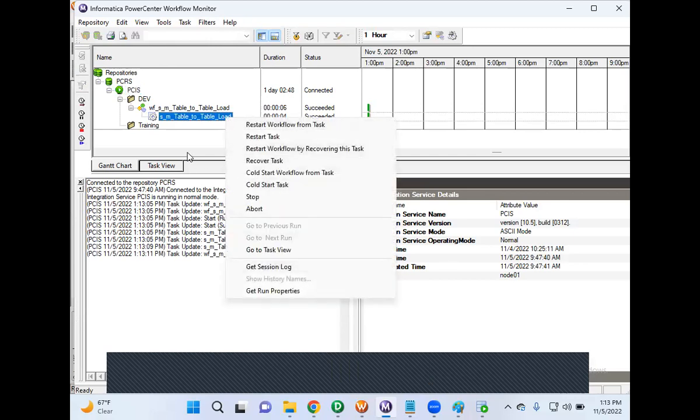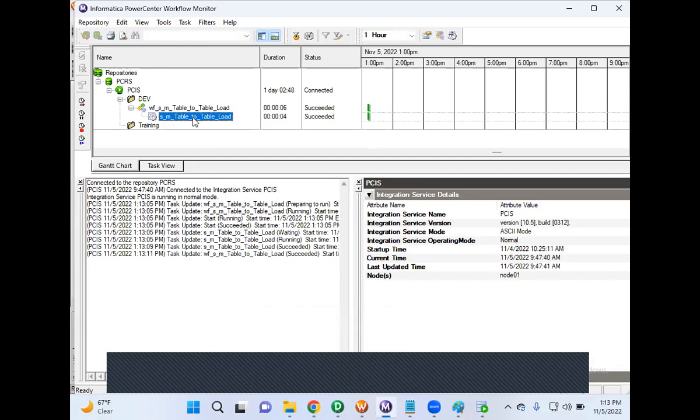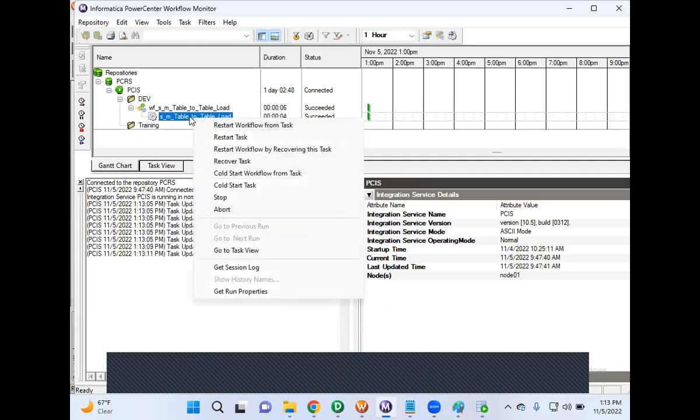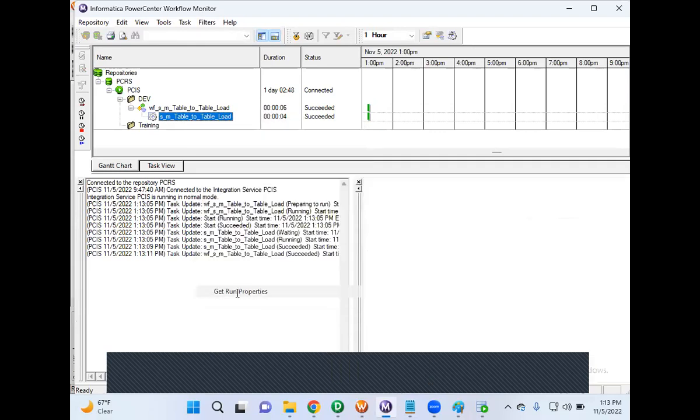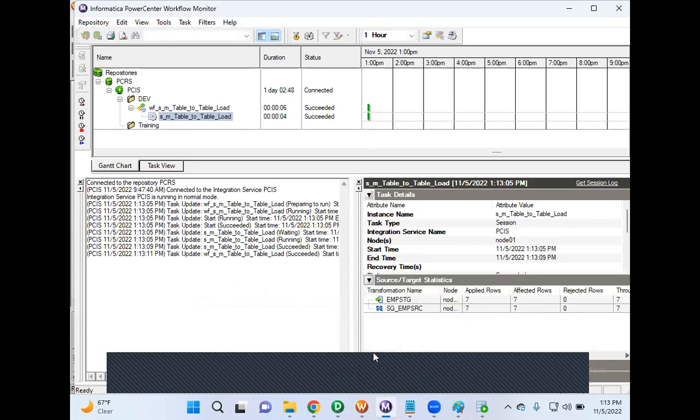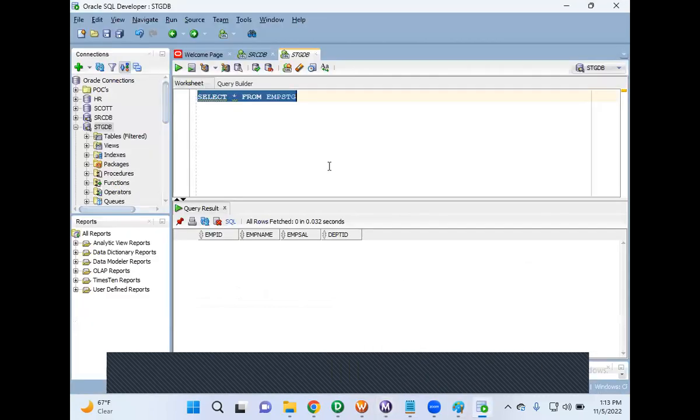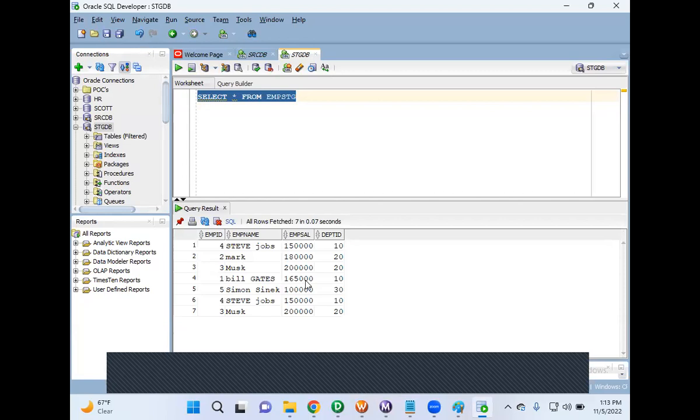Let me go to, you can check by using this option: right click on the session, go to run properties and go to source and target statistics. See, there are 7 rows which got read from the source table and 7 rows inserted into the target table. Now go to the Oracle database and query that specific employee stage target table. See, all our data is here. That's it. This is nothing but a table to table load. I hope that is clear.